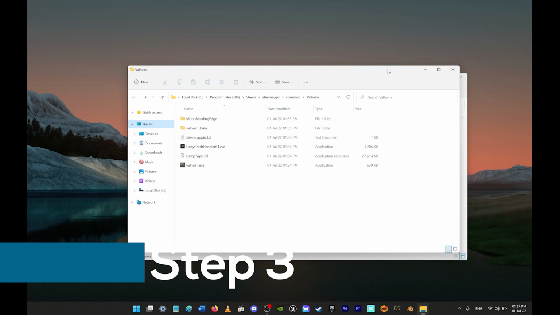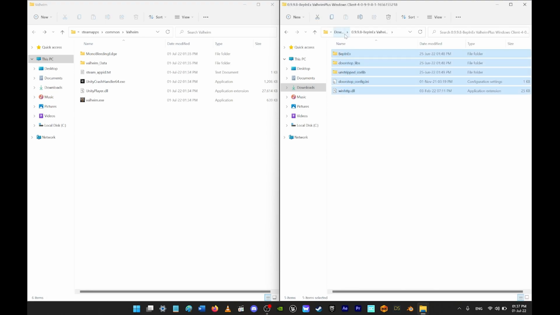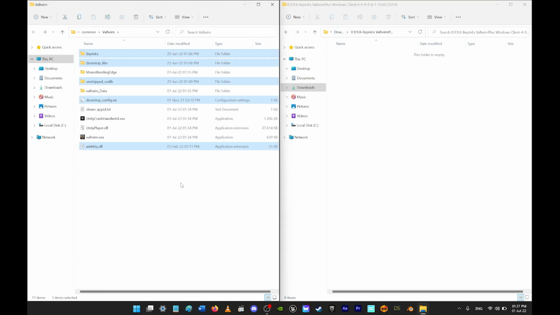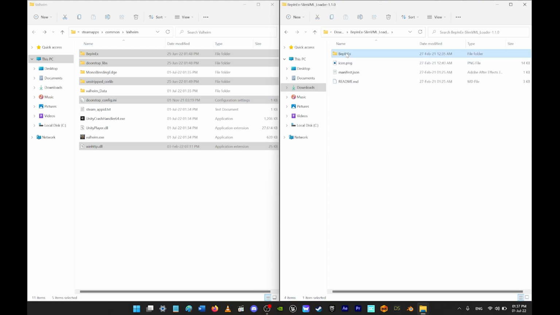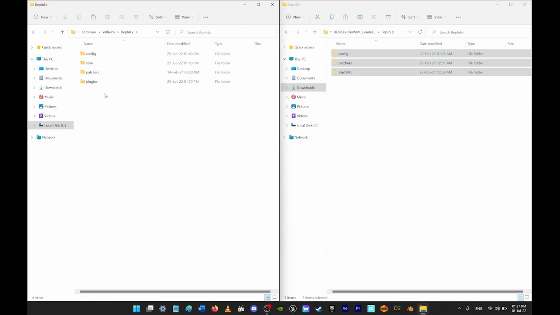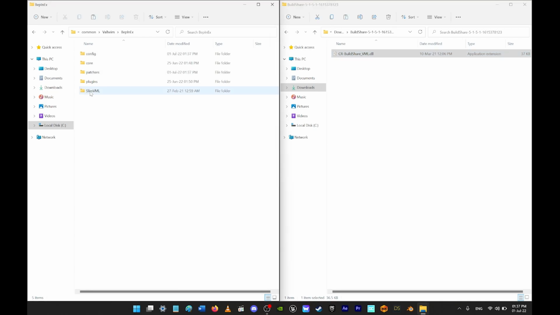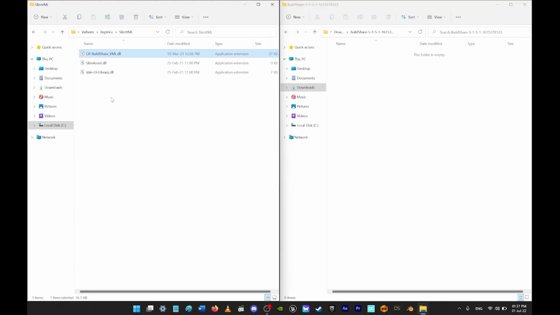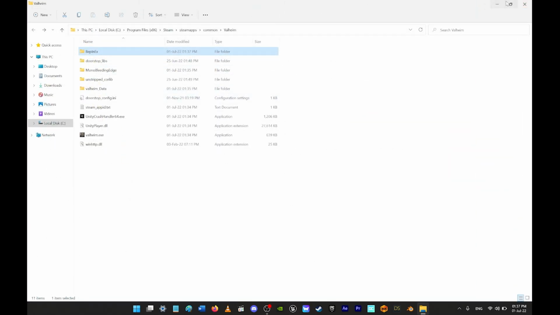Step 3. Follow the video instructions. To use BuildShare, we need 3 things. First, we need to have a VPNEX folder. That's why we download Valheim Plus. Second, we need to paste the contents of the Slim VML Loader in the VPNEX folder. And third, we need to copy-paste the single DLL file into the Slim VML folder. The order is very important.